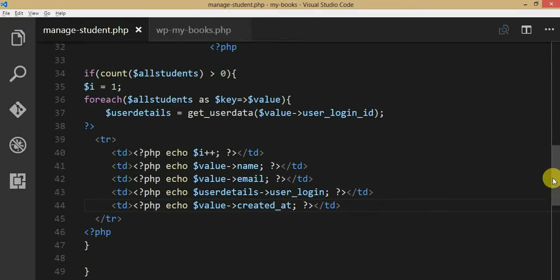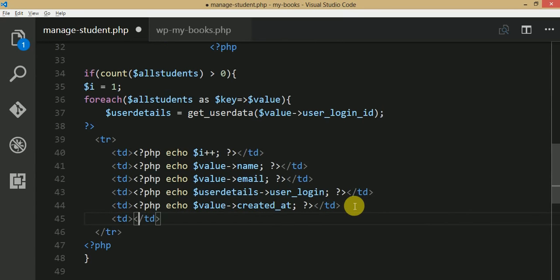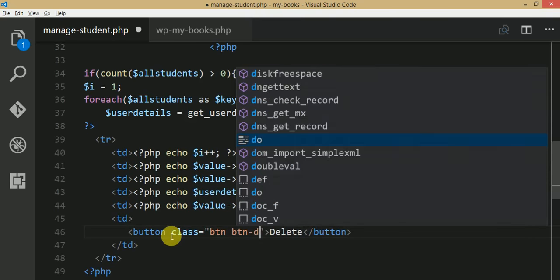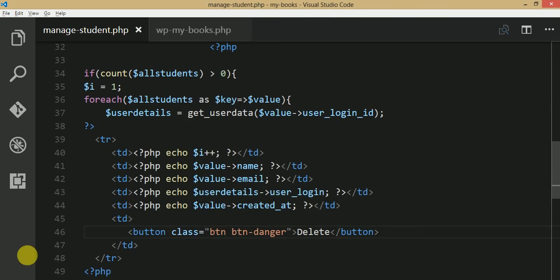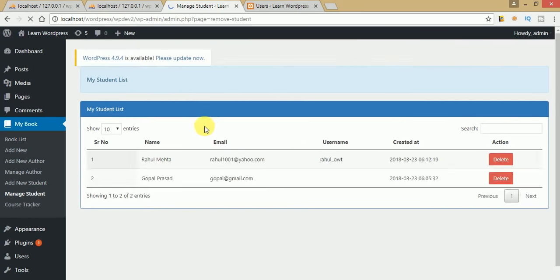And now finally we have to add an action button. So just a td section from here, and this is not PHP, actually we want a delete button. So let's say button or delete, and let's say the class should be btn danger. Just save this file, go to your browser and refresh this page. Once we refresh, you can see that all the details are coming now.